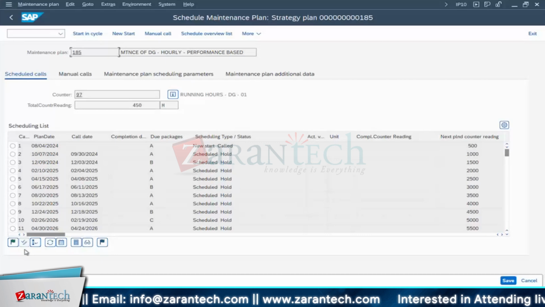Remember this point. There are two options given. Whenever this call date reaches, again the order will get generated even though this reading is not reached. Or the reading has reached, then the order will get generated. It is not like you fix the call to some other date. Okay, 10/6, something like that. You cannot do that.